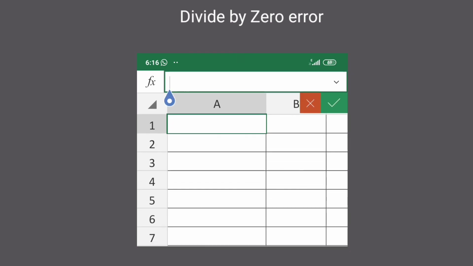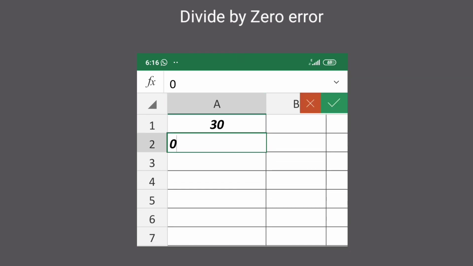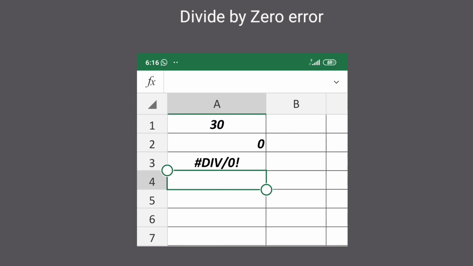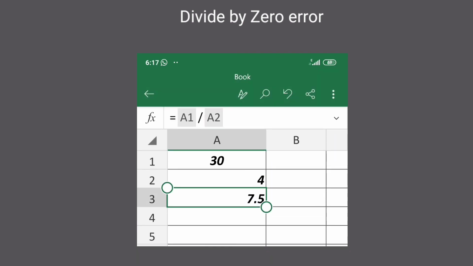division by zero error, and this error will appear if you are performing a division and the denominator is 0. For example, equal A1 over A2. Here A2 is already 0, so the answer will not come, but this error will appear. That is called division by 0 error. To correct this error, what you need to do is change the 0 to any value, then the answer will come.